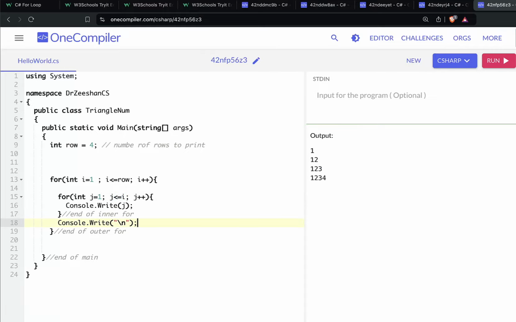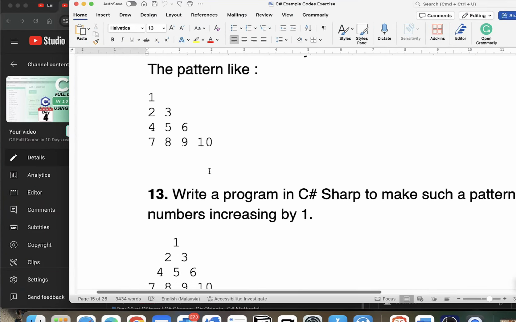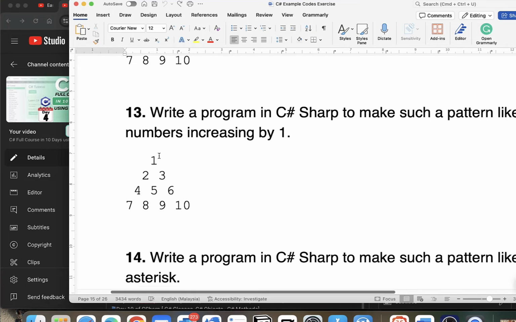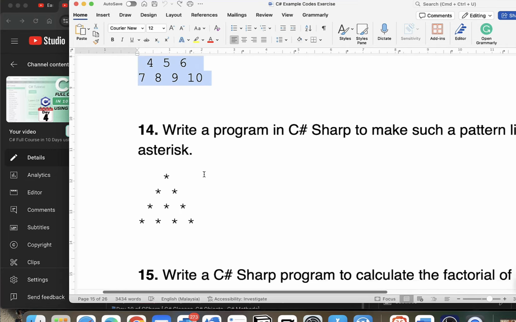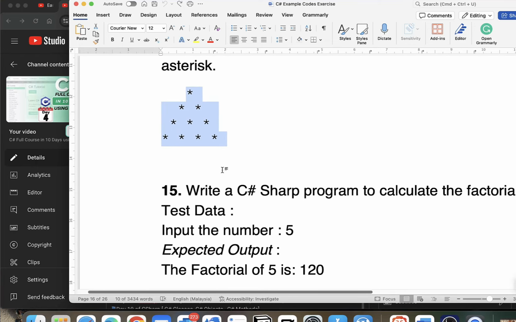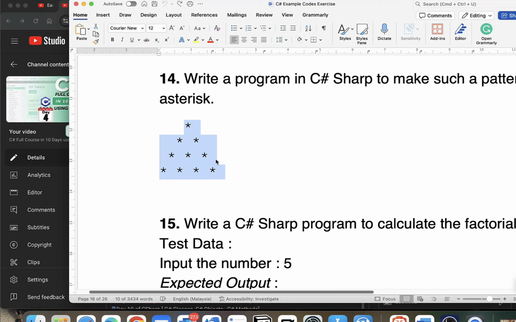Similarly, there are many other examples that you can follow and work on to create more accurate patterns. So for example, if you need 1, 2, 3, 4, 5, 6, all different numbers, or want to create a pyramid shape or an asterisk shape, how do we do that? We just use these nested loops, but we play with them however we want. So try to go through these programs.